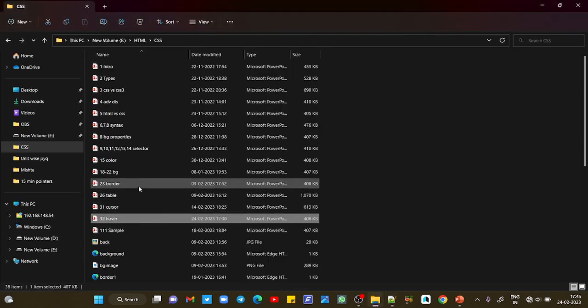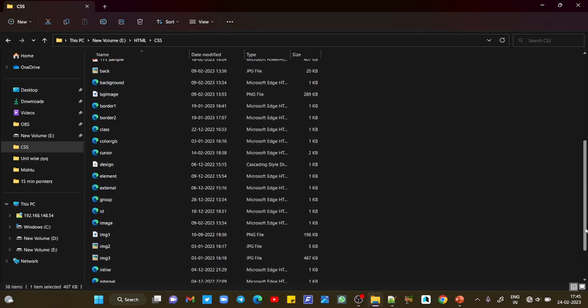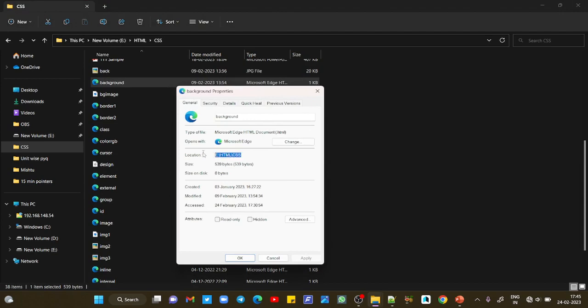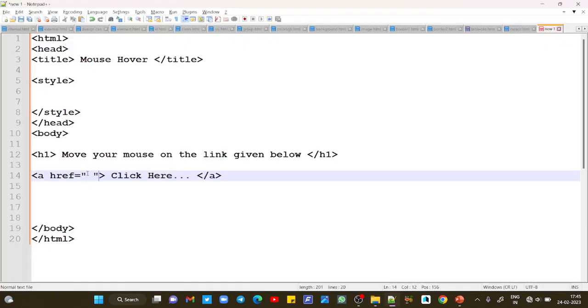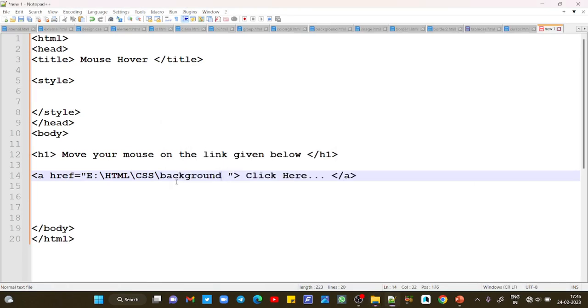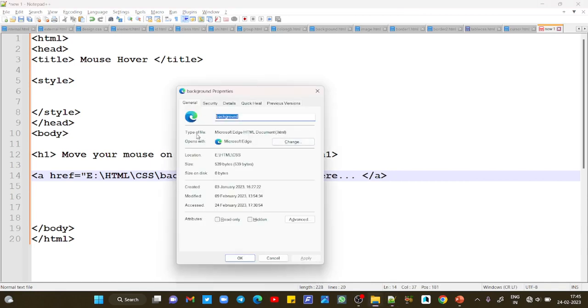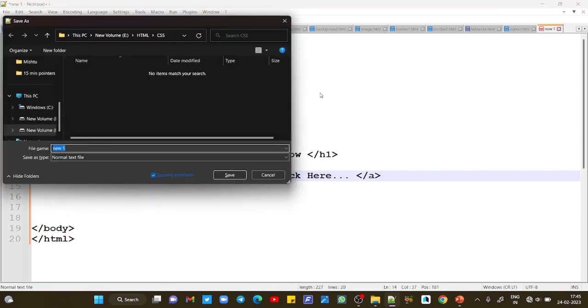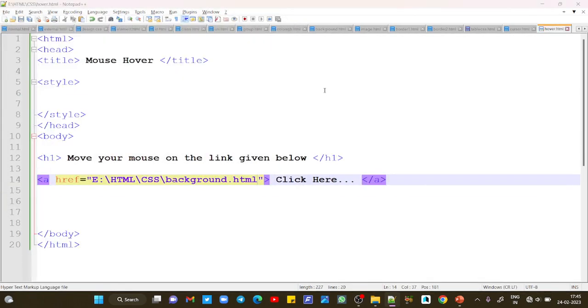For example, I have so many properties, so many programs here. If I would like to add this background one, go to the property section and copy its location first. We have already discussed all these things in detail. Add a slash, then add its name, that is background.html. HTML is the type of file. Add this and save your program. This is hover.html. Save your program. Okay, so this is how it looks.